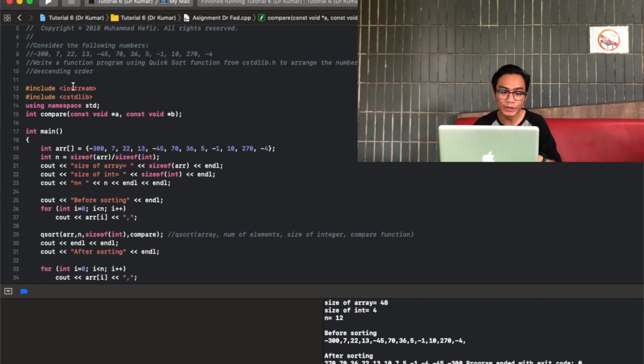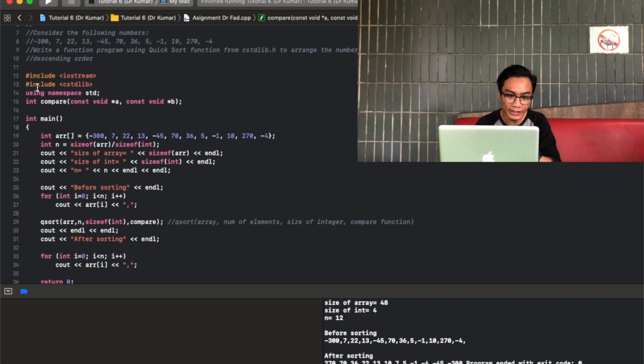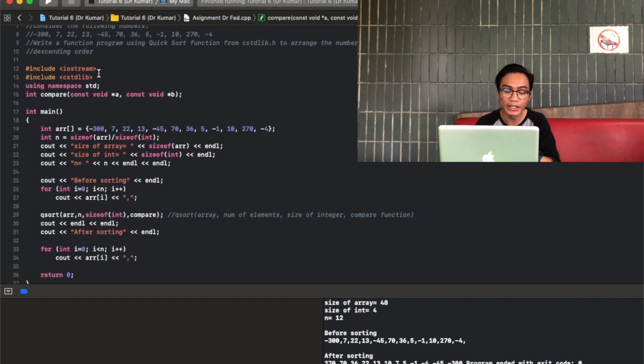First of all, we need to #include iostream, because we want to use the cout and cin functions. Then we use the cstdlib library. Basically the cstdlib library is the header that defines several general purpose functions, including dynamic memory management, random number generation, communication with the environment, integer arithmetic, searching, sorting, and converting. We use the cstdlib library for using the qsort function. Then we use using namespace std.